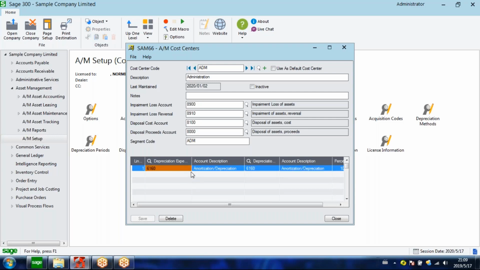And if some assets are shared by multiple departments, that means the depreciation cost might be allocated. Then we can allocate this expense on a percentage basis across multiple cost centers or departments. So here we provide the percentage allocation function. So you can add multiple lines here to allocate the depreciation expense.